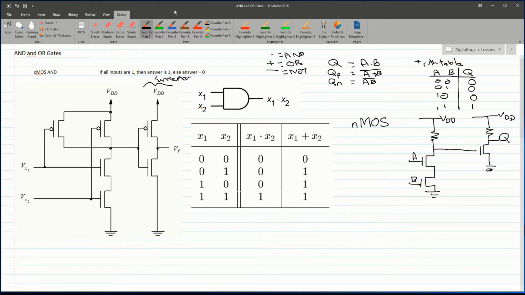So we'll call this, for now, the interim result C. And if we do our truth table for C, C is an output of A and B. C is basically not A and B. So invert. So Q is the inversion of C.